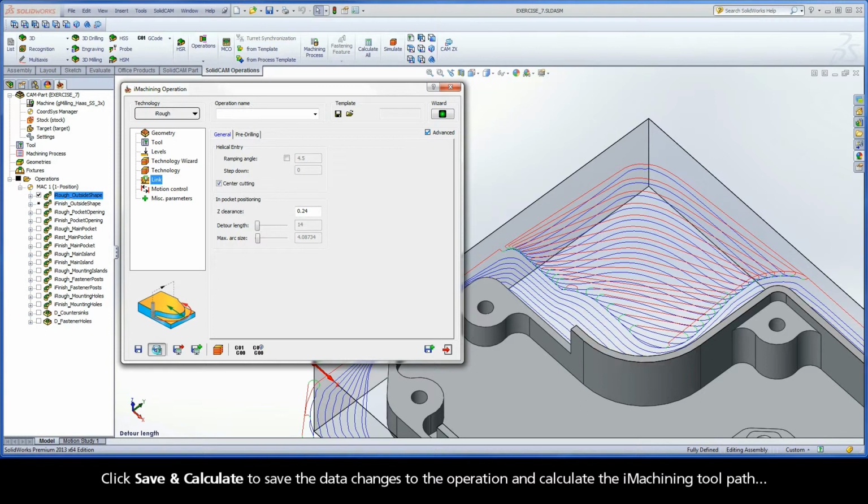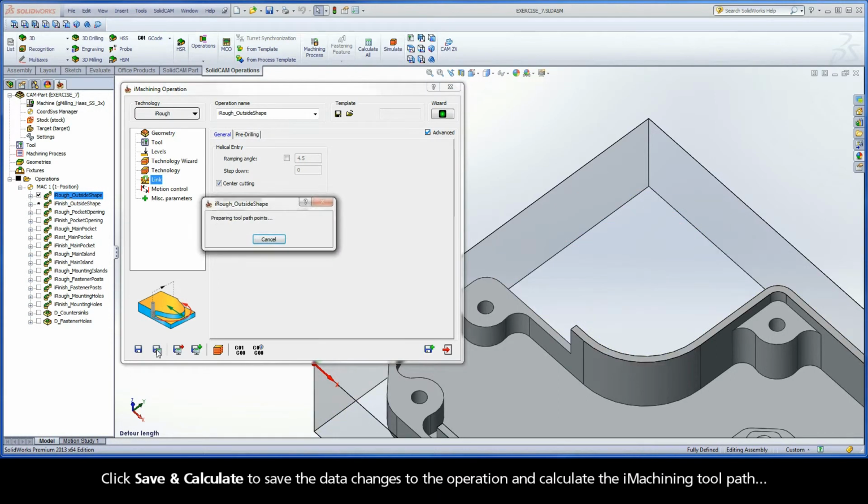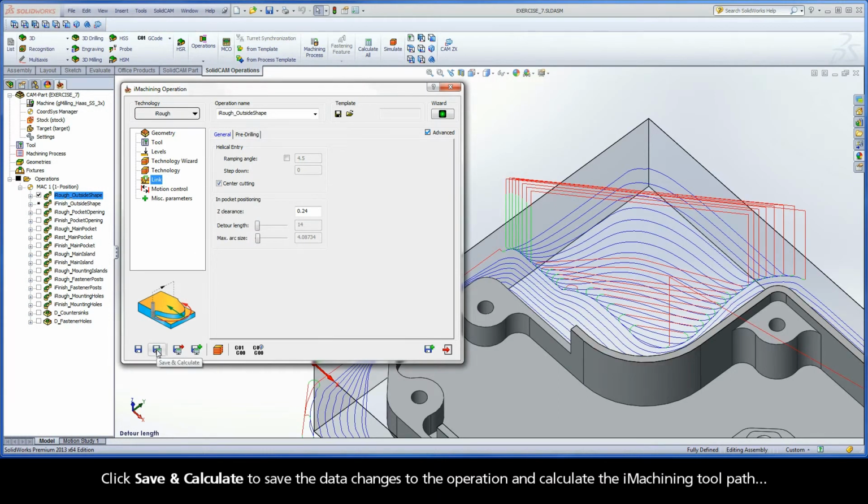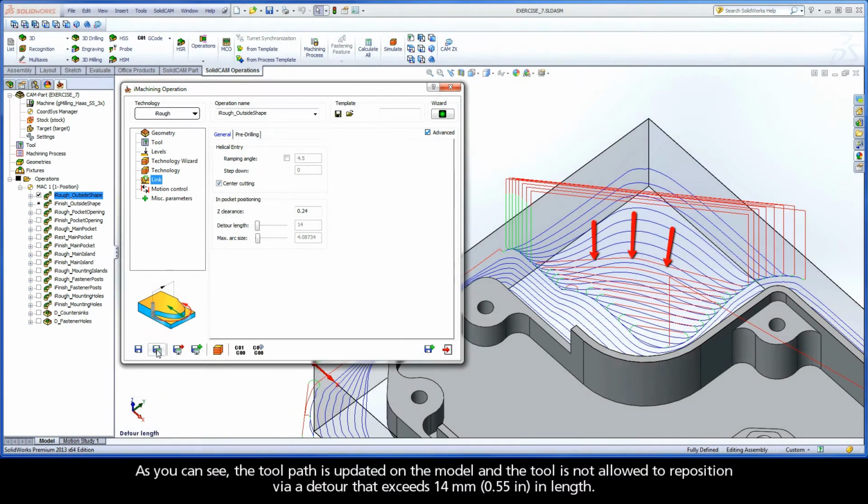Click Save and Calculate to save the data changes to the operation and calculate the iMachining toolpath. As you can see, the toolpath is updated on the model, and the tool is not allowed to reposition via a detour that exceeds 14 mm in length.